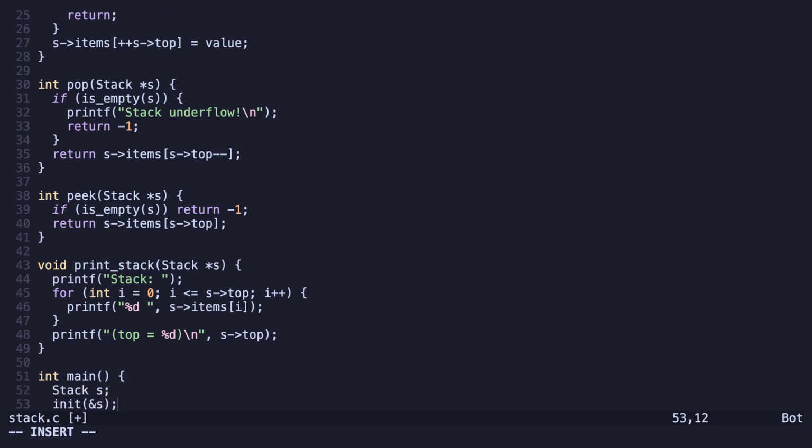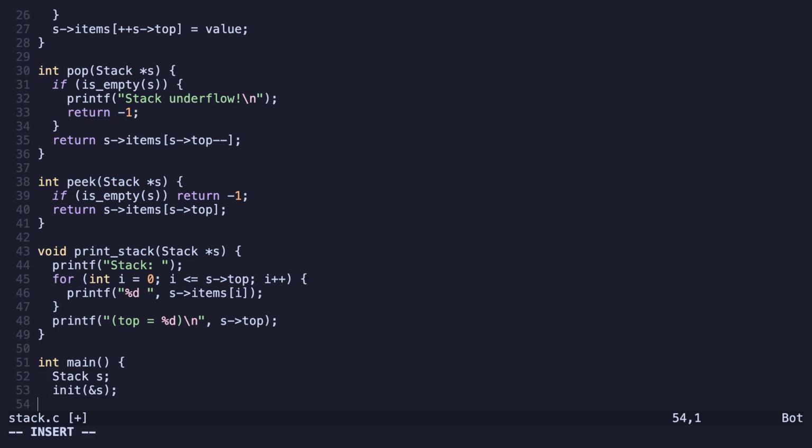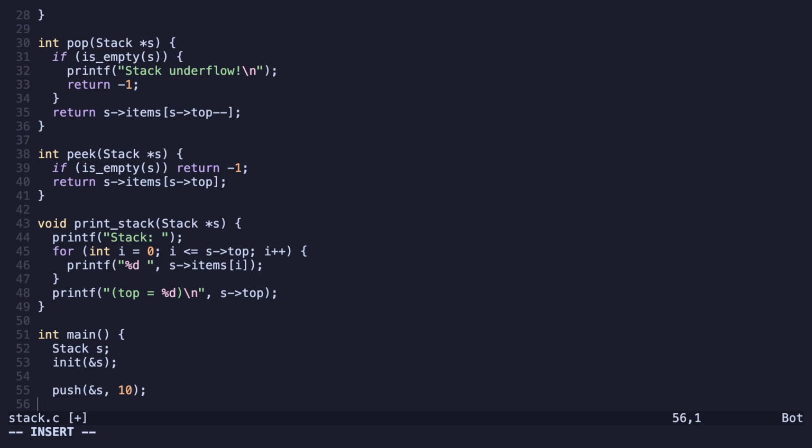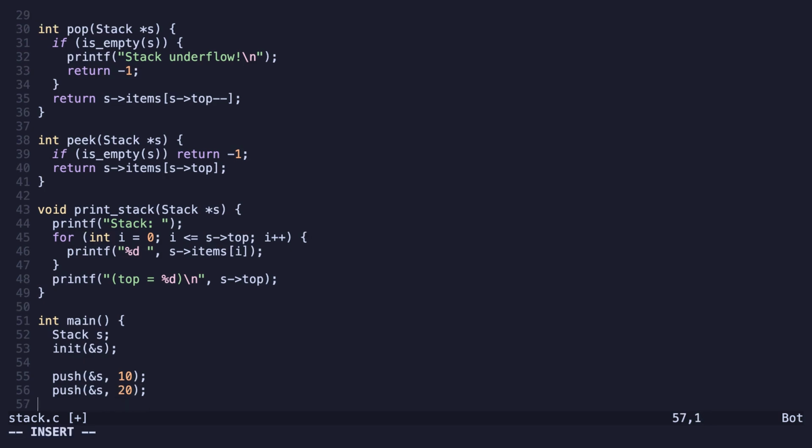See main on line 51. We declare a stack on the stack itself. Init sets top to -1. Then 3 pushes, 10, 20, 30.